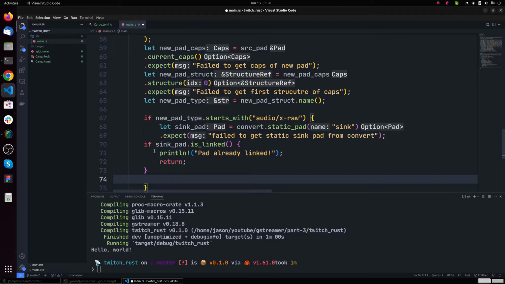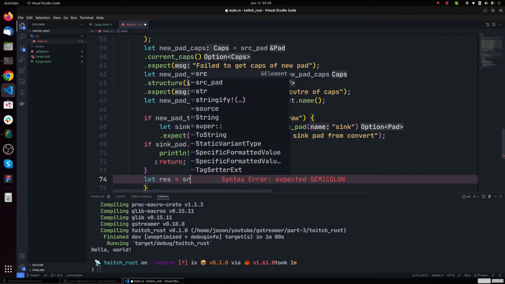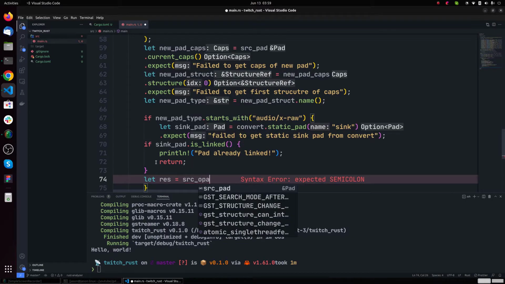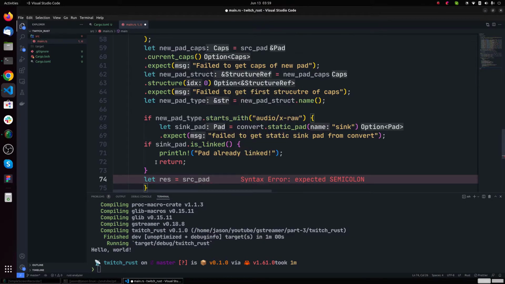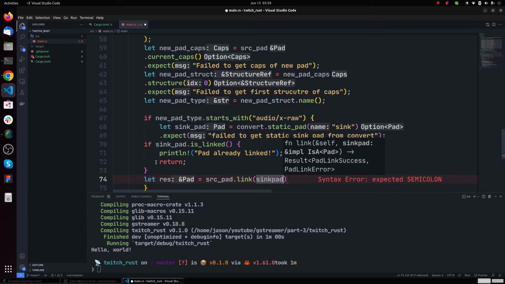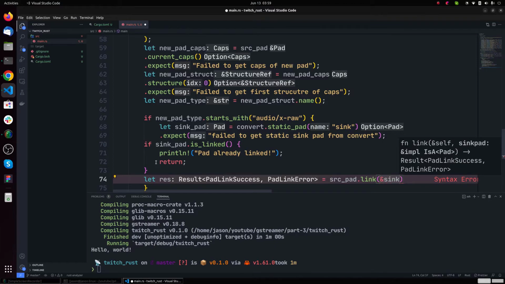The next thing is, let me have a look. We're almost there. We want to check the result, like the result, I should say, not resolution, if it's linked properly or not. So we're gonna let res equals src pad. That's the actual linking, actually. If we haven't linked this already, we're gonna link it here. And what are we linking? We're gonna link sync pad.